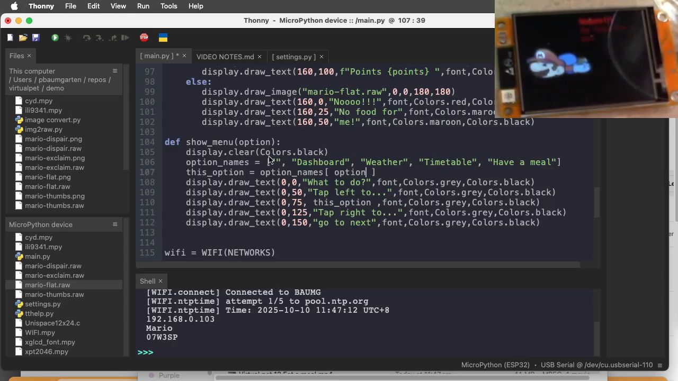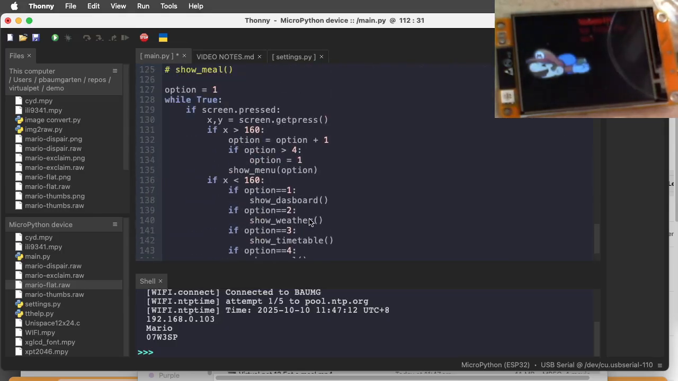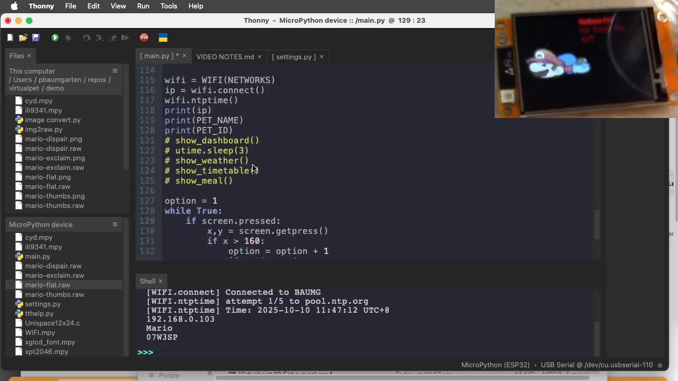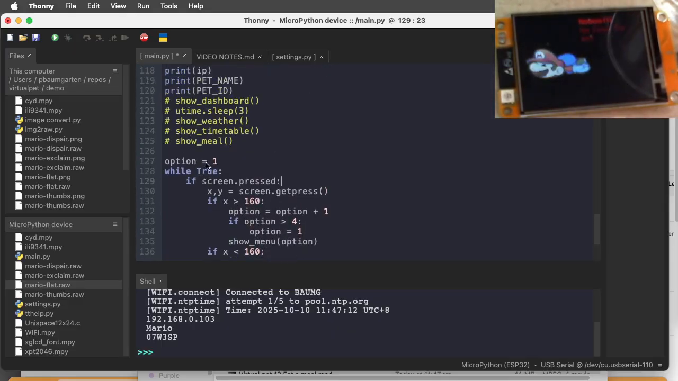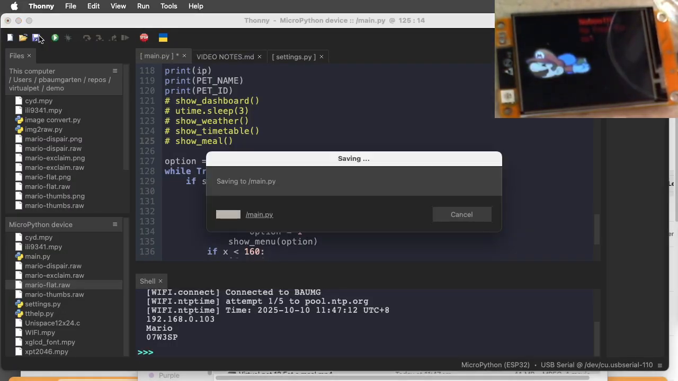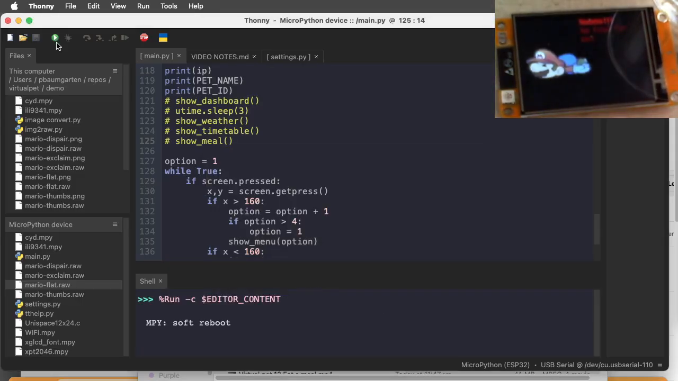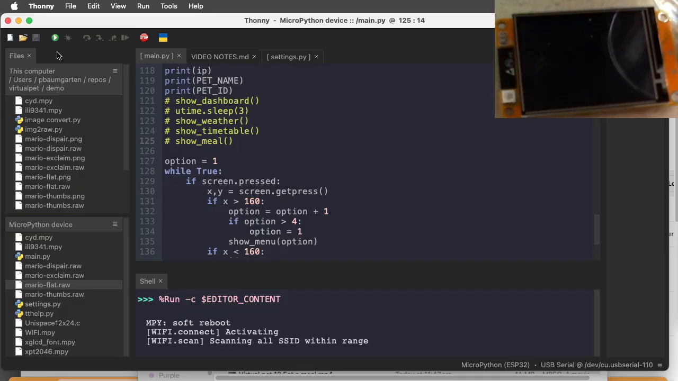All right. So going back, what do you want to do? Tap left to show the option. Tap right, go to next, and that should give me a menu system. So this is all commented out. That should work. And he says hopefully. Save, run. Alright, so once it's connected to the network, I should have a menu system appear on my screen. Tap right to rotate through the options, tap left to activate it.